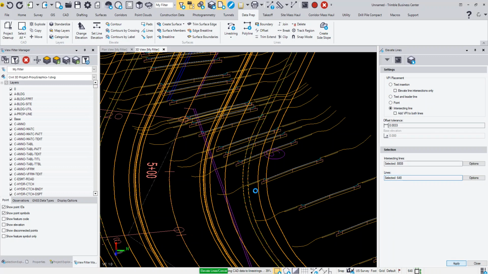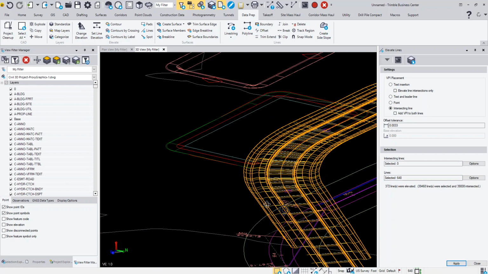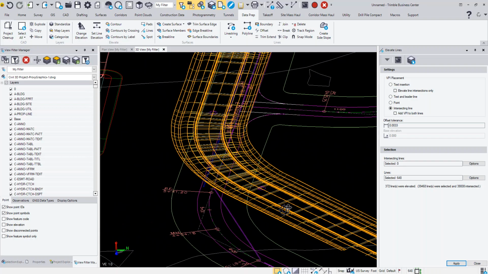And it's going to go through and elevate all this line work where it intersects with our cross-section lines, or our top links in this case. It'll just take a second to do that. And now you can see that we've got the line work all elevated appropriately.